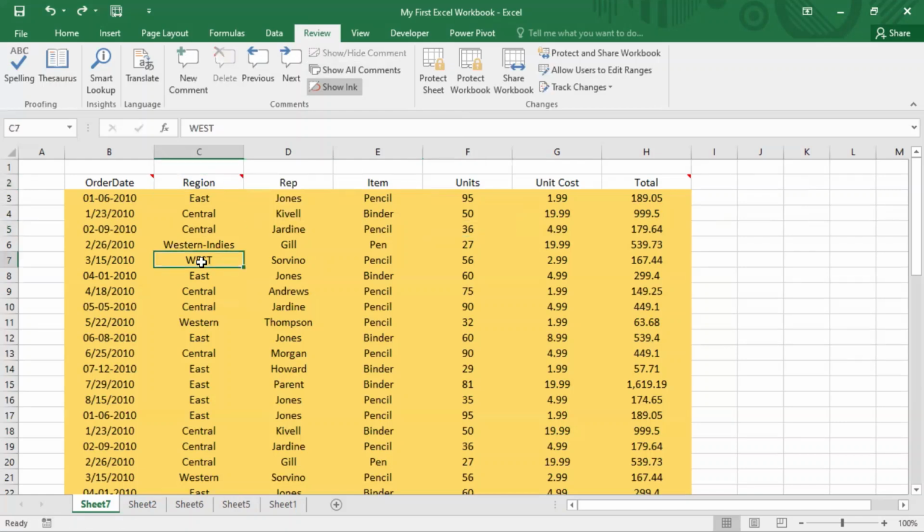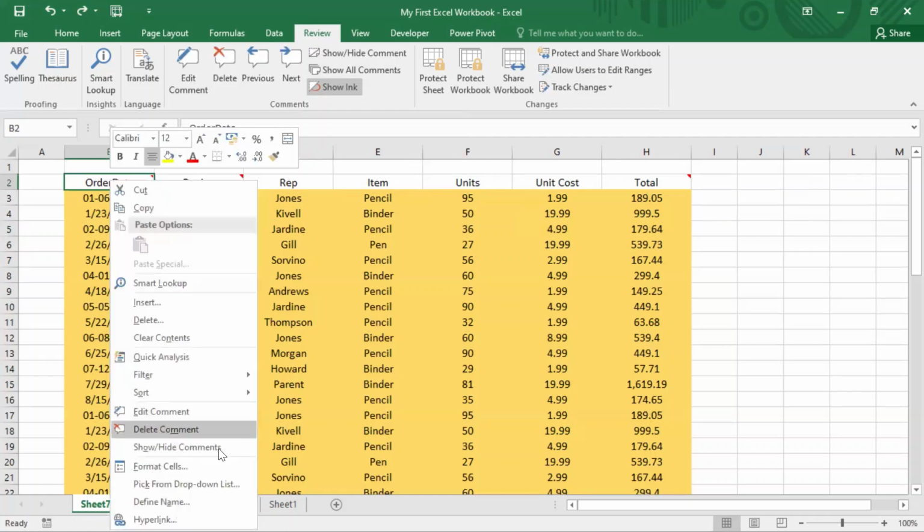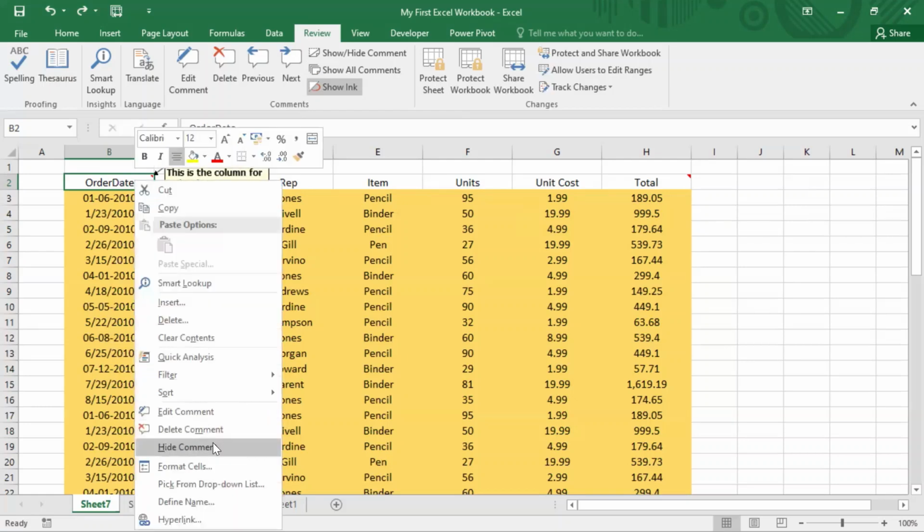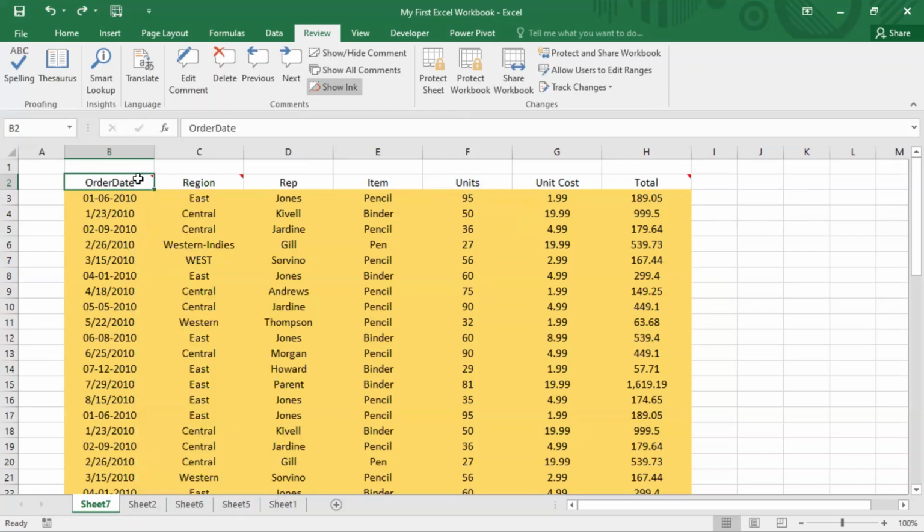Now suppose I want to do the same actions from somewhere else. How do I do that? I can also go to the cell where I have the comment, right click on it, and it will give me the same options. I can edit the comment, delete the comment, or show or hide the comments. Again, I can hide the comment, so it is hiding the comment. But if you hover with your mouse pointer, it will always show.